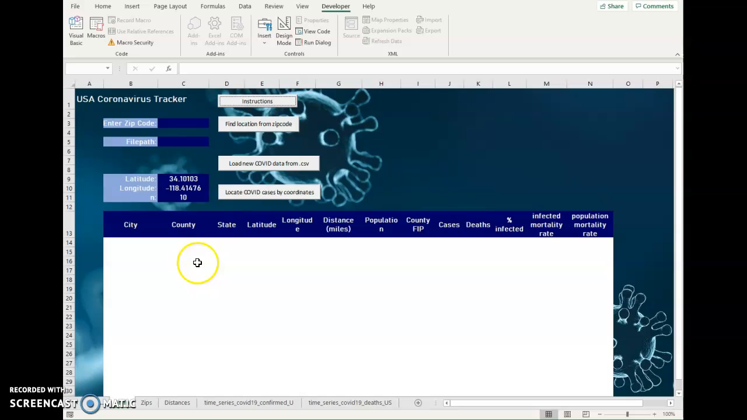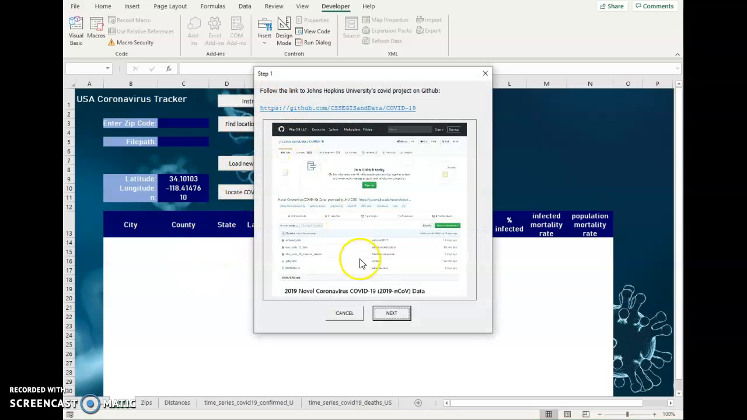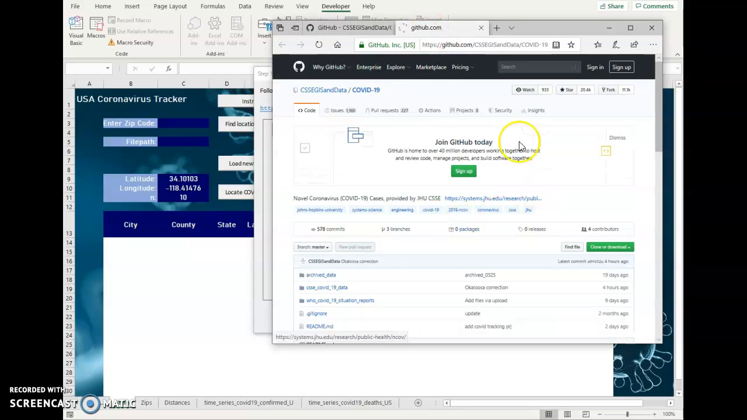There are two places you can find the instructions. There's a step-by-step up at the top where you can go through. First, you want to find the information from the Johns Hopkins University. So you will click this link and it will pull up. You will come over here to clone or download, and you'll want to download the zip.